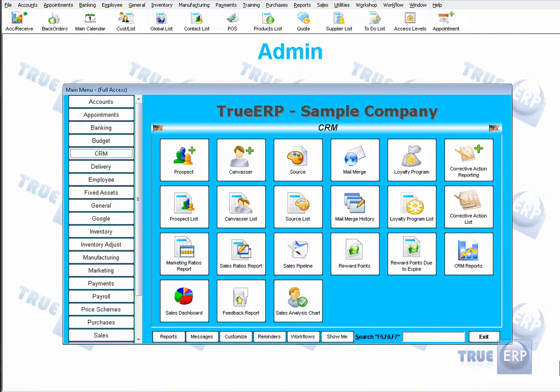Our training today will be on your CRM module. How to find that: if you look here on the left-hand side of the screen, look for the button that says CRM. Once you click on that, it will bring you to our CRM module and all the functionalities within CRM. CRM is your customer relationship management tool.